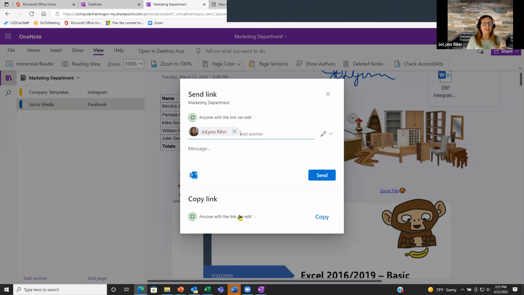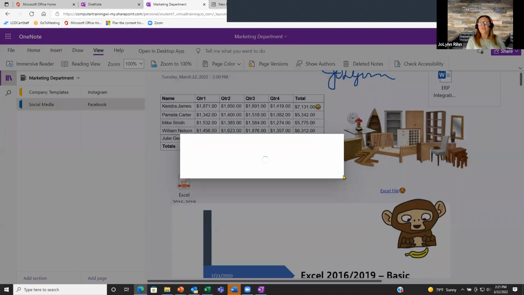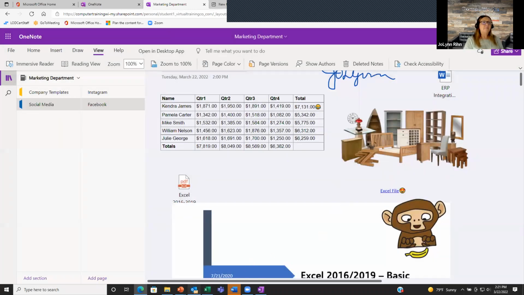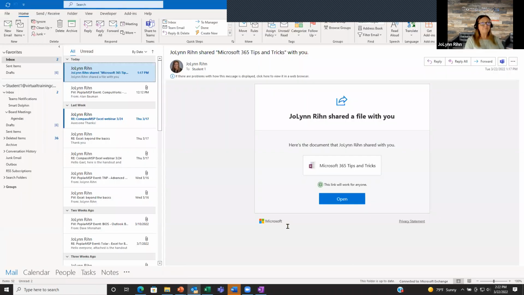It sends an email to the person that I wanted to share this with. Now I could type a message in here just so you know, but I'm just going to click send. They're going to receive an email with a hyperlink to get into this notebook. Before we started our session today, I sent one from my other computer to this computer, just so you can see how it looks on the other side. So here I found that I have a link that was shared with me from Jolene, and it's showing me that it's a Microsoft 365 tips and tricks OneNote notebook. If I want to open this notebook, all I have to do from this email is click open.